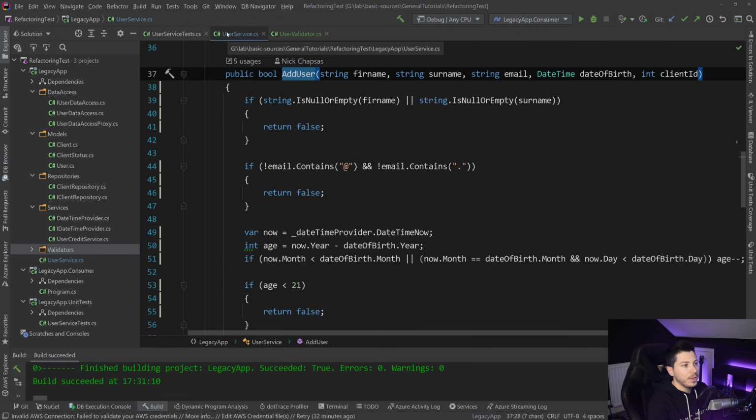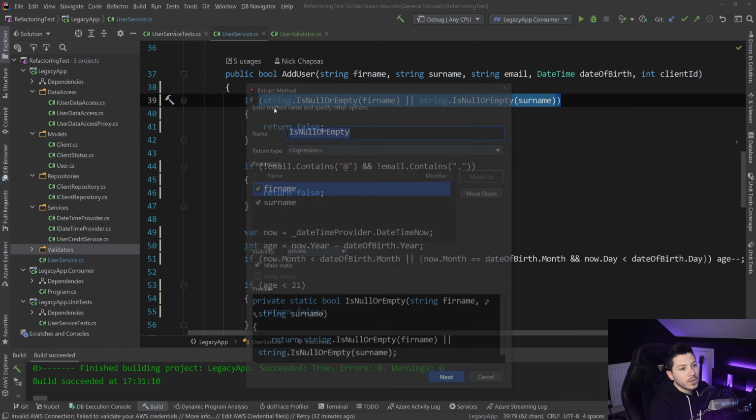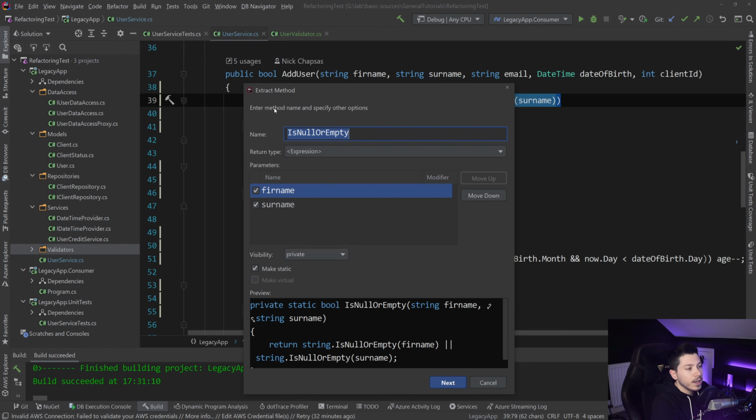Before I put anything there, what I like doing is extracting the things that need to be extracted in this method first, in this class, and then moving them to the UserValidator. So the first thing I want to extract is this, and I want to call it HasValidFullName.